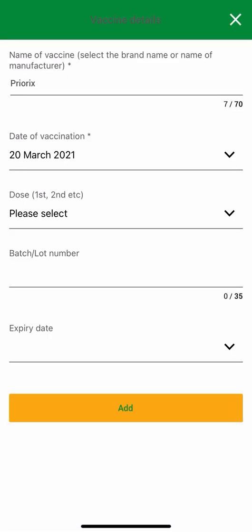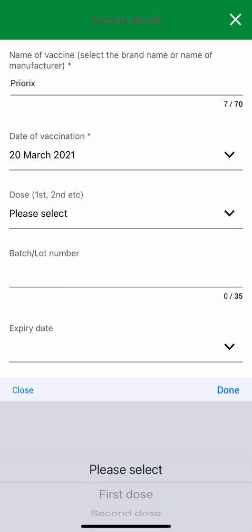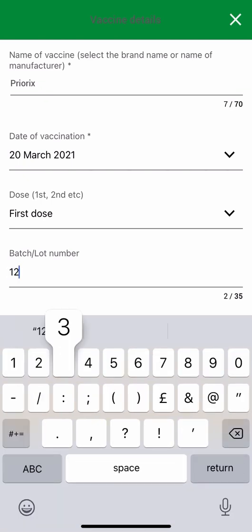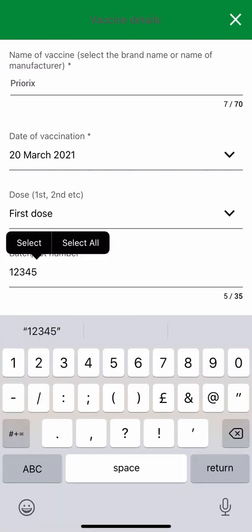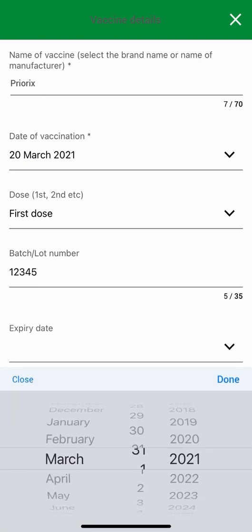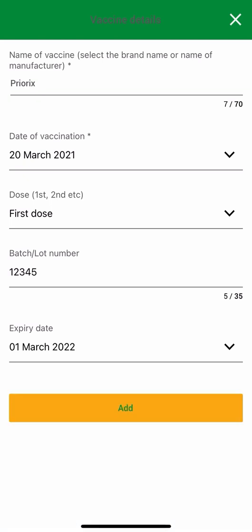Now, select the date the patient was vaccinated and for which dose the adverse event was experienced. If the vaccine only requires 1 dose, select First dose. Enter in the batch number for the vaccine. If you are unsure of the batch number, type unknown in this field. If known, select the expiry date from the drop-down list. Then, click on Add at the bottom of the screen to add these details to the report.